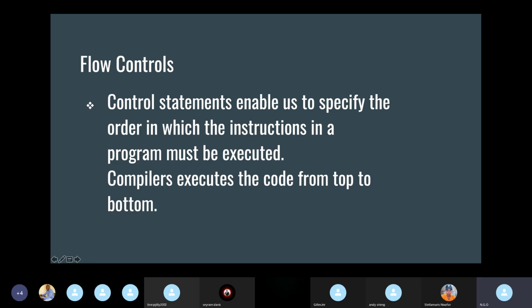Now, control statements enable us to specify the order in which the instructions in our program must be executed. When you write a computer program, the compiler, which is just a small piece of software that converts whatever you've written, your source code, to a form which your computer or the system running the program understands, runs your code from top to bottom. So let's say inside your code you have A is equal to 2, and B is equal to 3 on the next line. It's going to execute the first one before it comes to the next line.